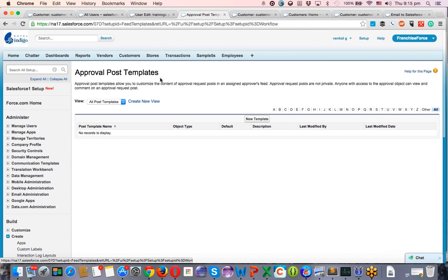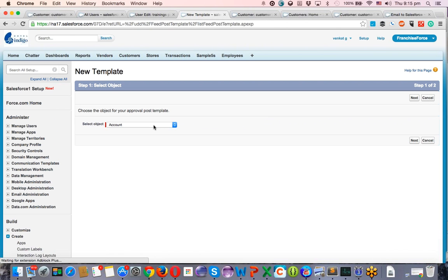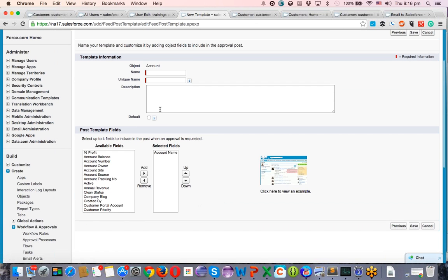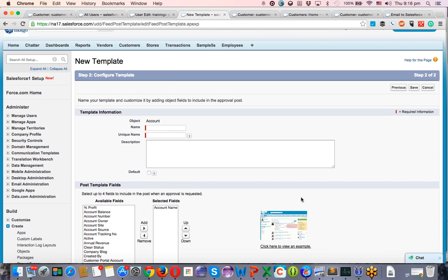So these approval posts are like messages. You can create some templates for that. Your request has been approved, like this. So you can create it. So for the account object, you can say your account has been approved by putting down some message here. You can choose what fields you want on the template. You can keep this. Okay.